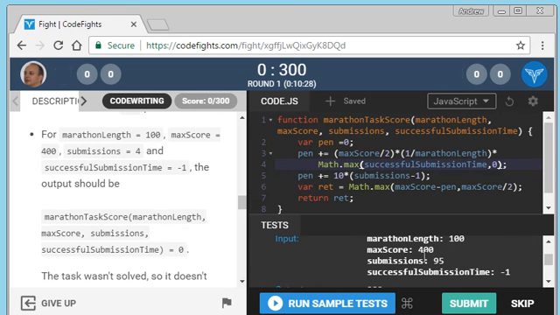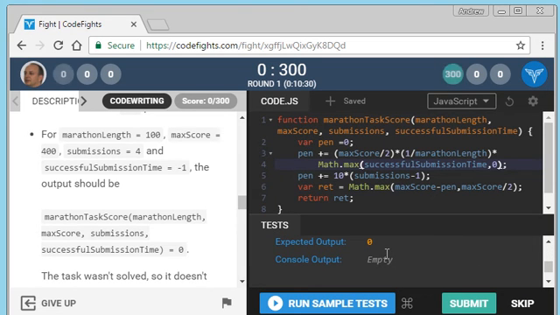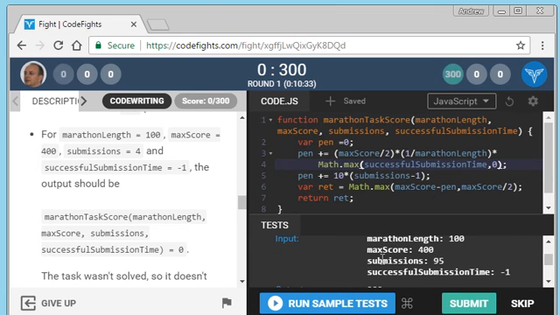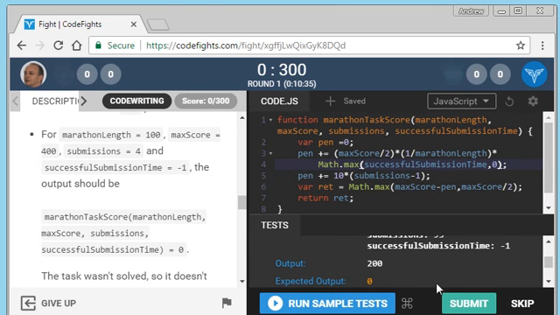Still not right. Successful submission time. My output was 2. The expected output was 0. Still not reading it right. That -1. So this input successful submission time -1, that indicated they didn't submit successfully. So let's take out this math.max. That's going to work out because if it was in the first minute, then that value will be 0 and there'll be no penalty. If that value is less than 0, then we want to return 0.